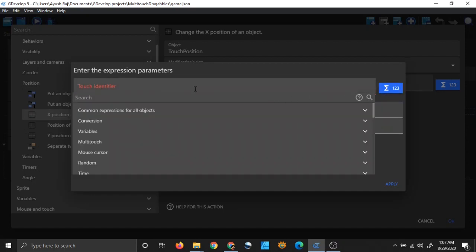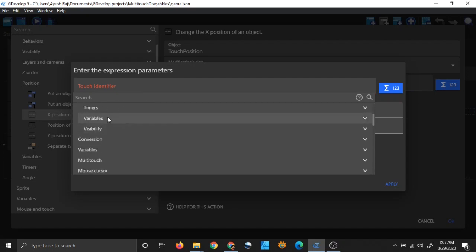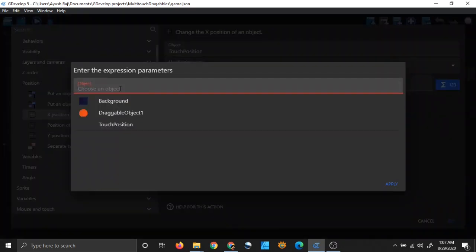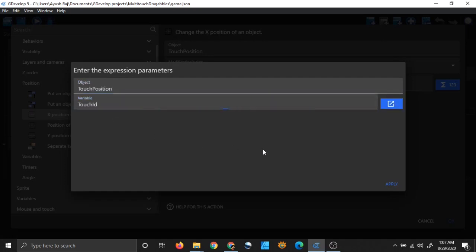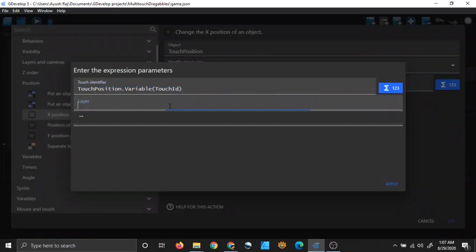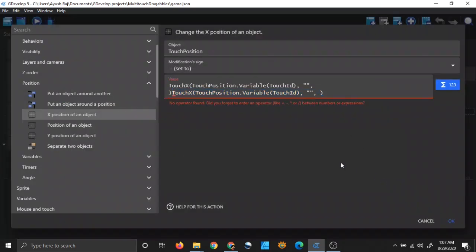And where is the identifier stored? We have to remember that. We have stored all the touch identifiers in the object variables of touch position. So now we want to access the object variable of touch position. Where do we access object variables? We will do that here: common expressions for all objects, and go to variables, object variable. Which object? Touch position. Which variable? Touch ID. Apply. Layer, base layer, camera, apply.